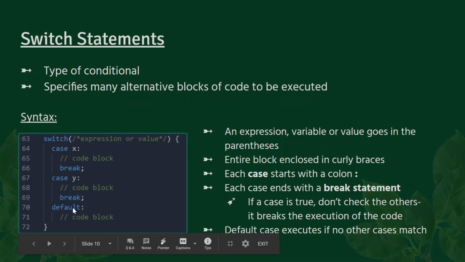Default is the final one. Remember how I said use else as the last one and if as the first? In this case, instead of if and else if, you use case, but your last one is always going to be default. So it's the default, very last plan.